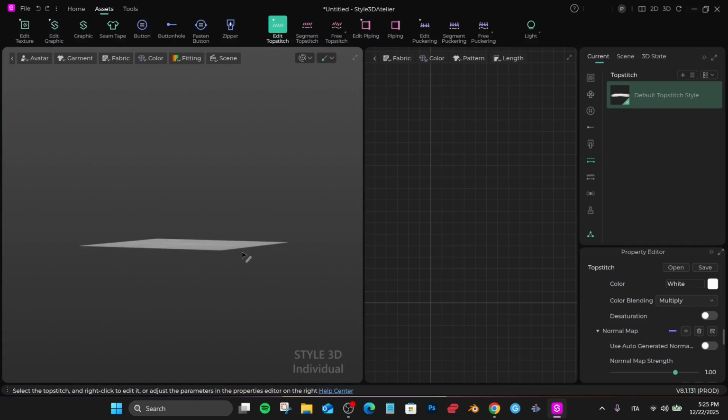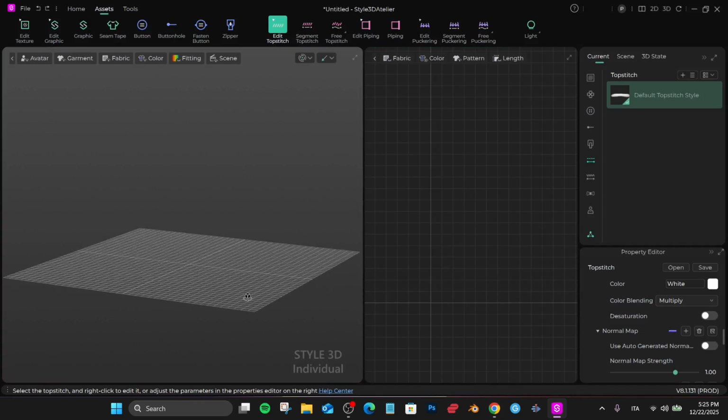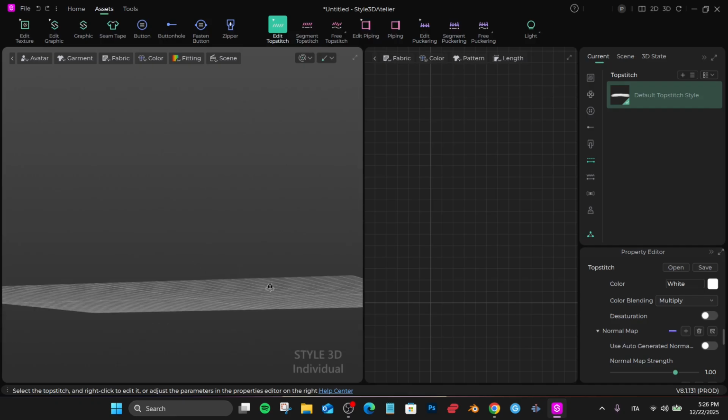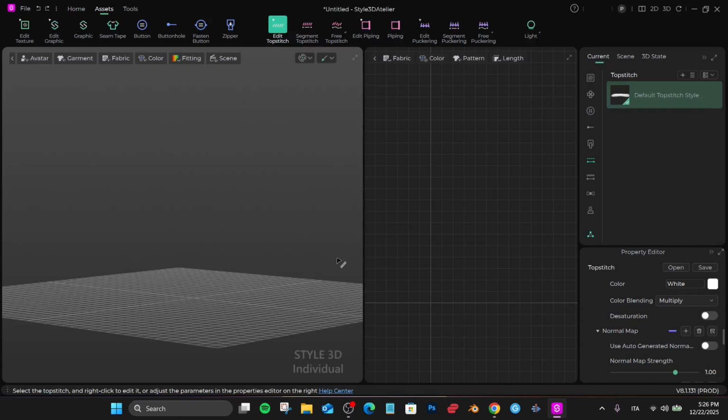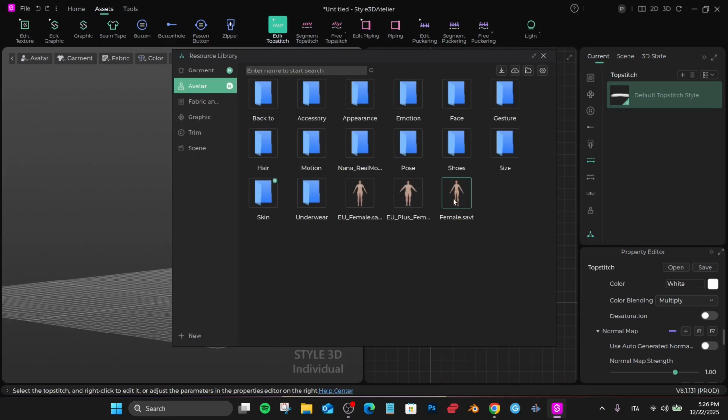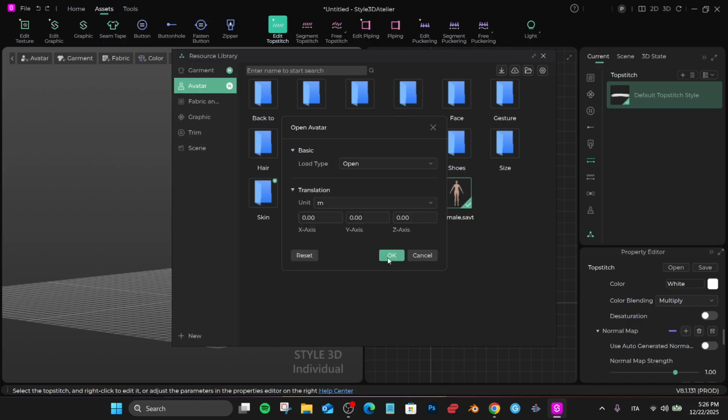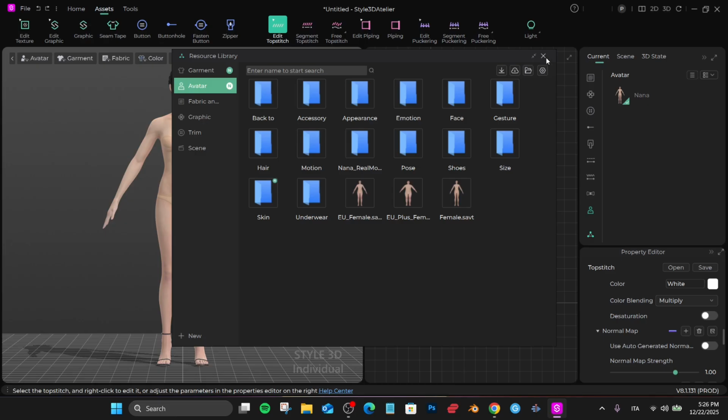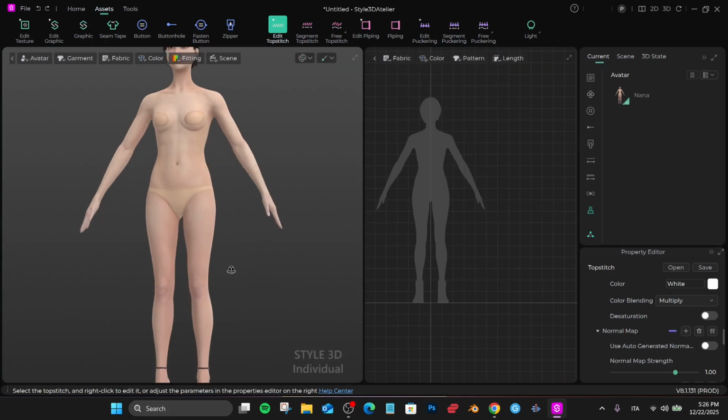In this video, I'm going to show you how to make a very simple, basic tote bag that doesn't have any closures like zippers and buttoning and all that. The first thing we want to do is bring in an avatar, and the reason is we need it as a reference for the size of the bag.